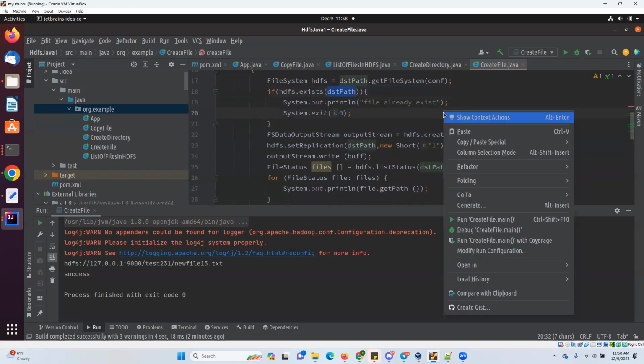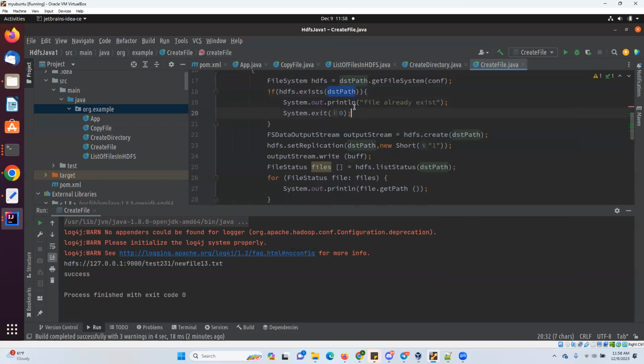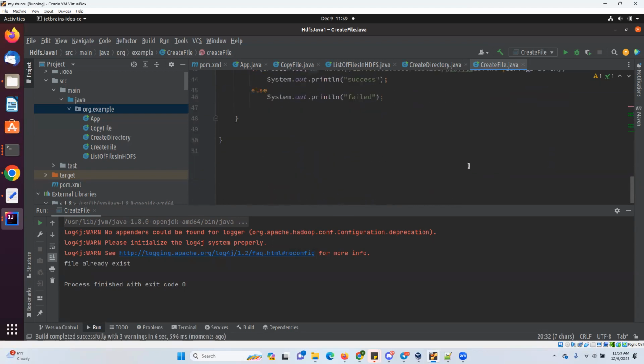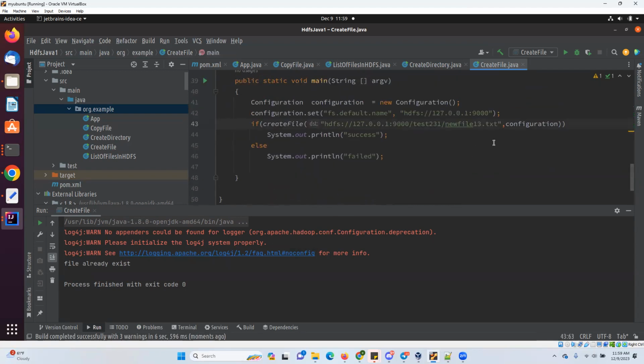So you will see, if the file exists it will not proceed further. Can you see this message coming? It means the file is there, right? Suppose I give a new file, let's type with 134. This file is not there.